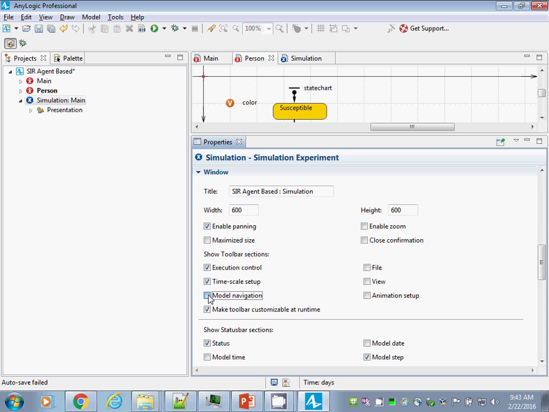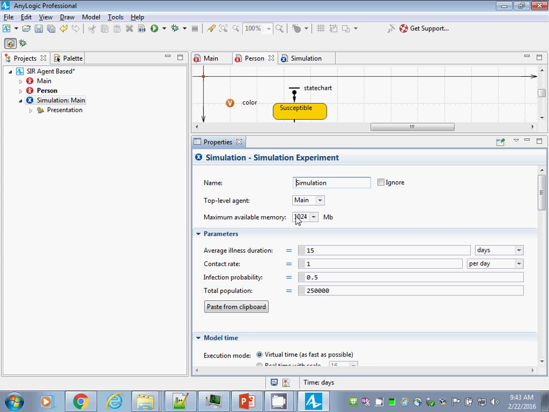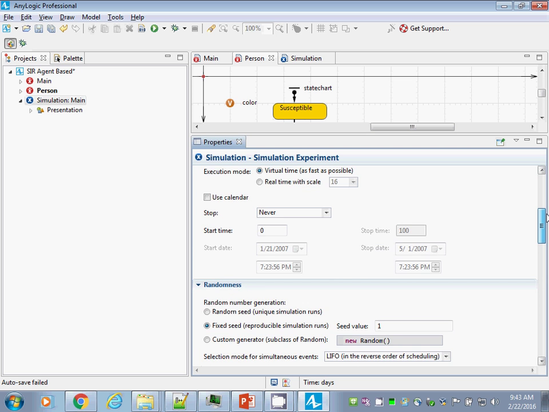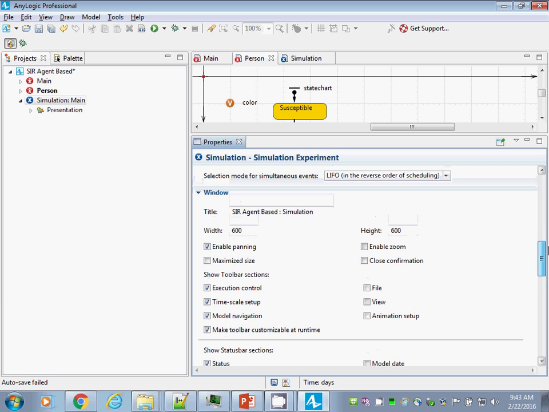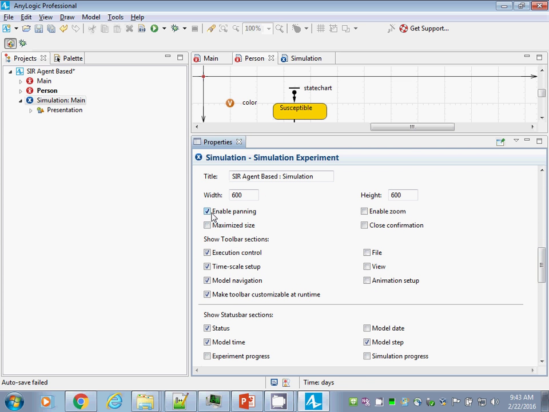How did I get here? I went to simulation. I saw in my properties window the properties of the simulation. Here I changed this to 1024, and down here I scrolled down to window and I checked enable panning, and I made sure time scale was set up. I checked model navigation and model time here. Okay, this will let us get some additional insights from the model.